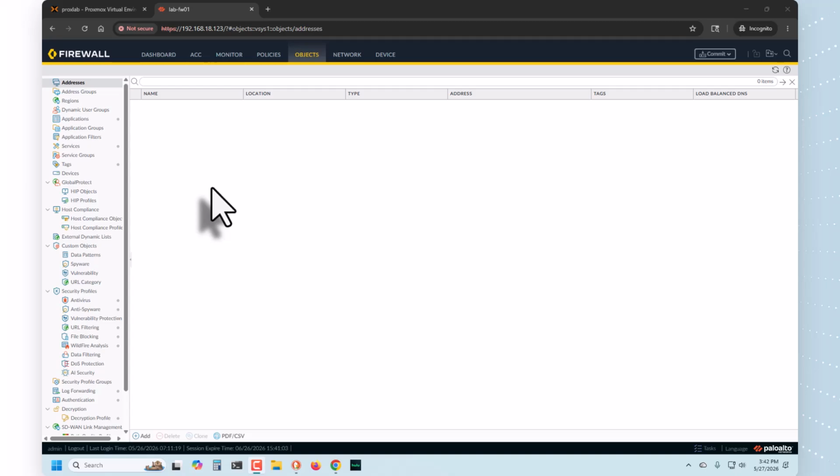Hello, welcome back. Today, in our process of building out a Palo Alto Networks next generation firewall, we're going to focus on objects today, the objects tab.